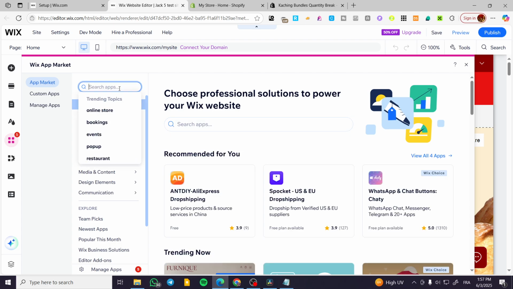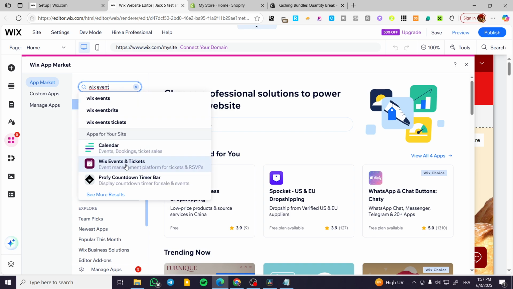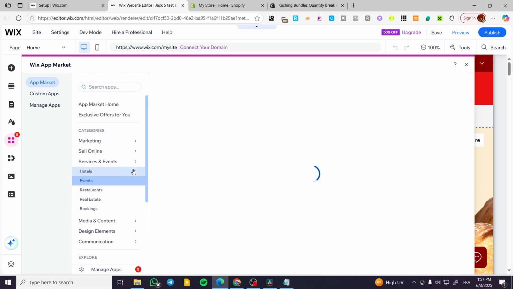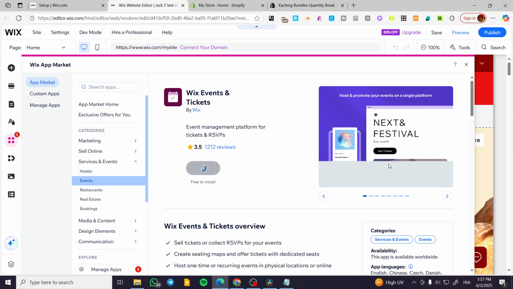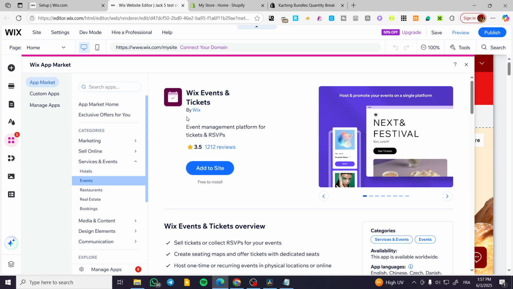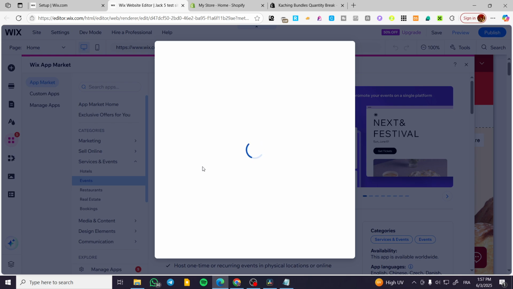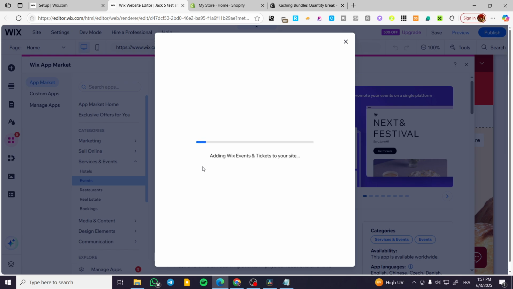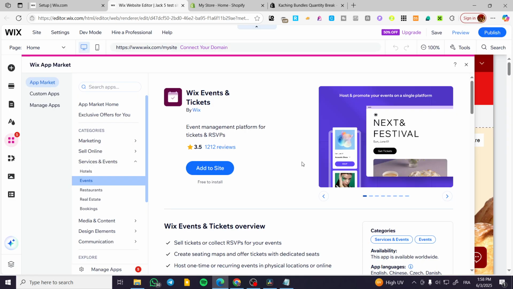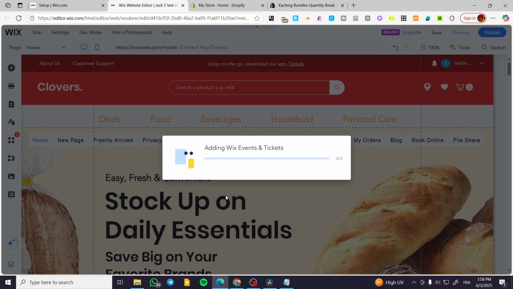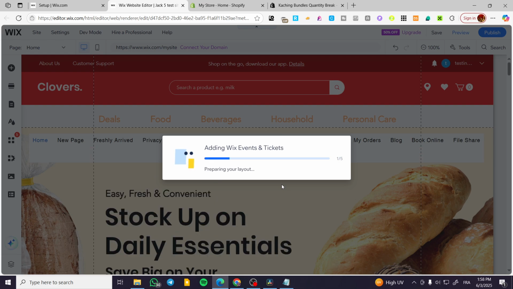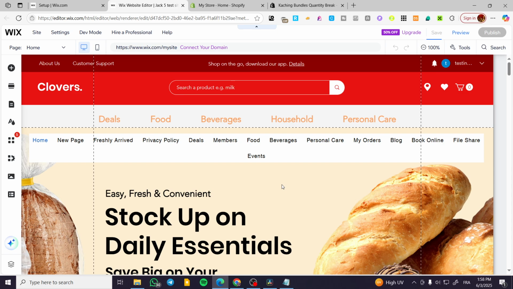Now, from here, we are going to type in Wix Events. The app is going to be called Wix Events and Tickets, and we are going to find it like this. This is the official app. So what we're going to do is click on Add to Site, and then wait for the app to load up and install. This is the most simple thing that we can do.